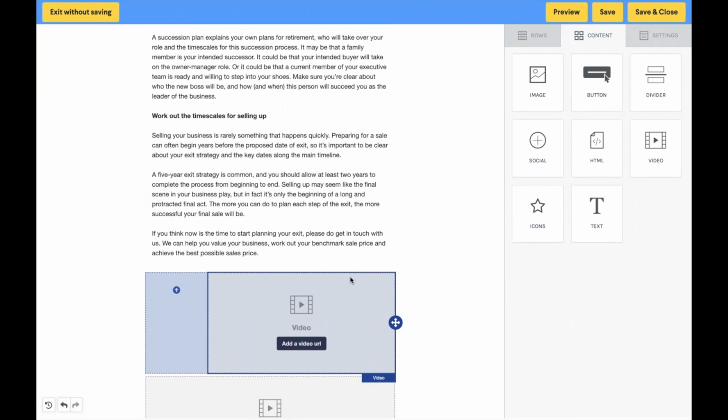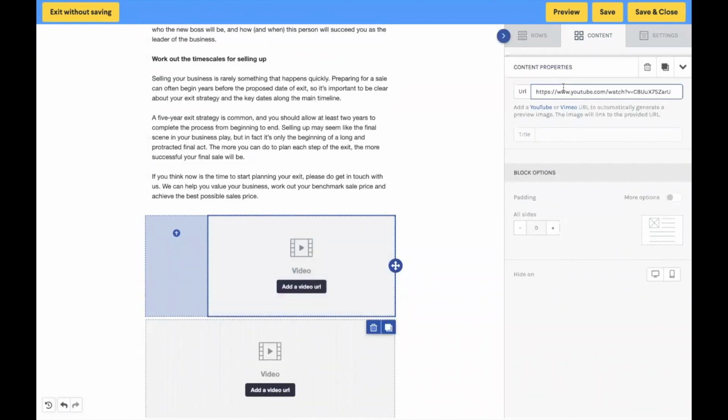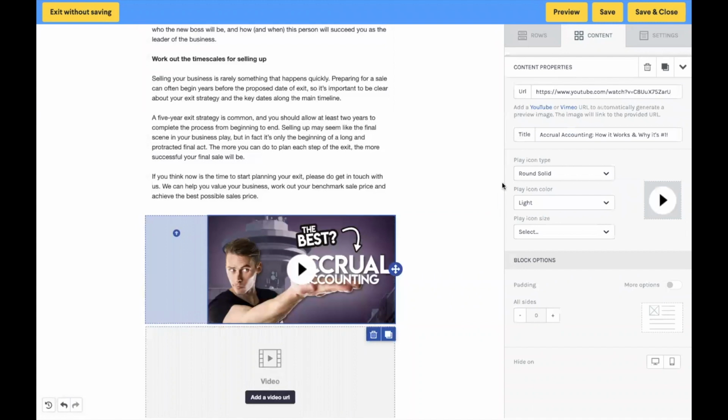Once you have added the video tile, click on the Add a Video URL button and then paste the link in the right-hand panel text box. Boma will then use the thumbnail of that video URL in the email as the main heading image. Once a reader clicks on the video, they will be directed to the YouTube or Vimeo URL link.